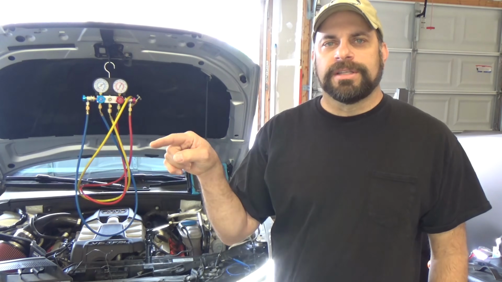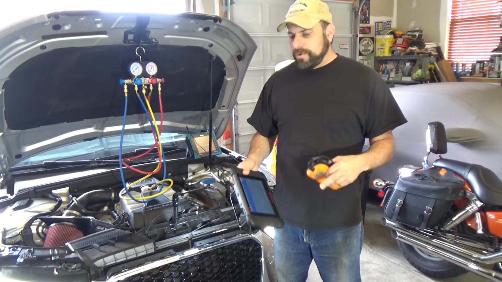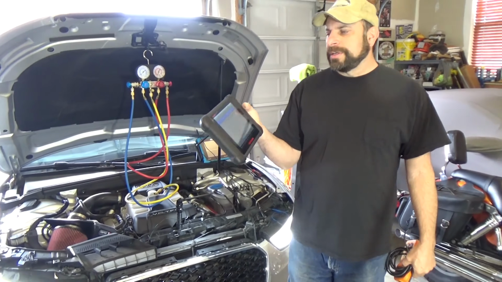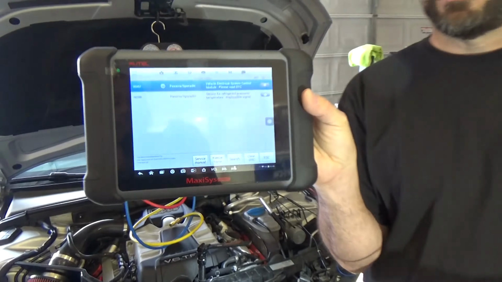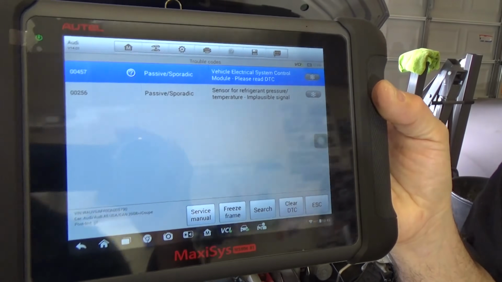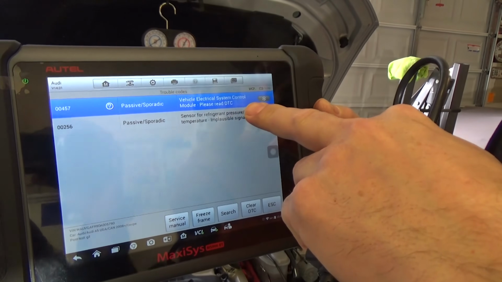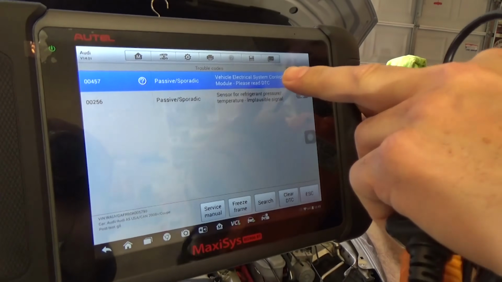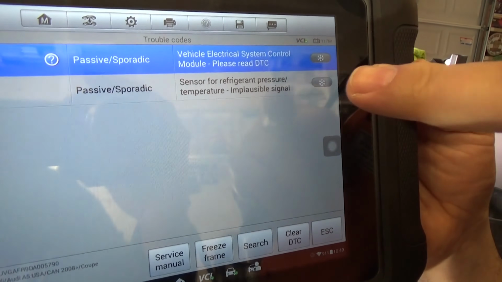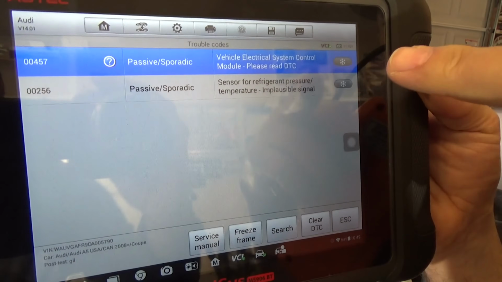Now basically you hit the AC button, you've got the fan on, and you're not feeling any cold air. And that's probably because the compressor's not kicking on. So what I did was hook up my Autel, this is the MS906BT right here, and I got these two codes, which is the 457 at the top, the electrical system control module. What that means is basically the ECM is just reporting there's an issue, an electronic problem.